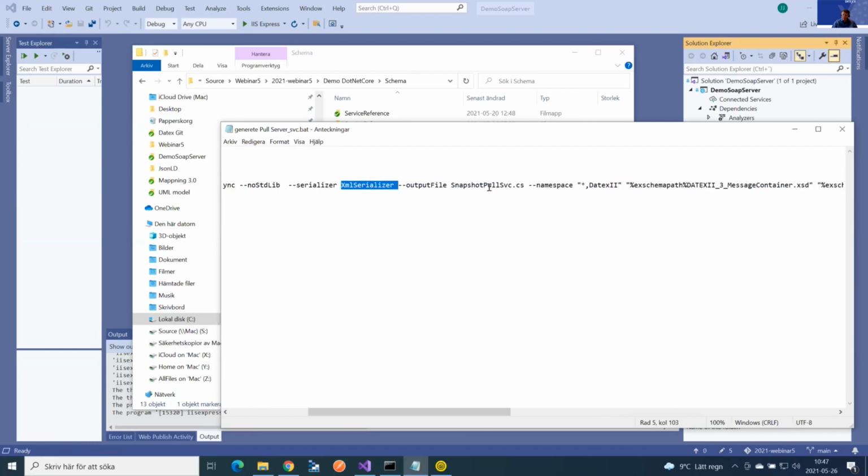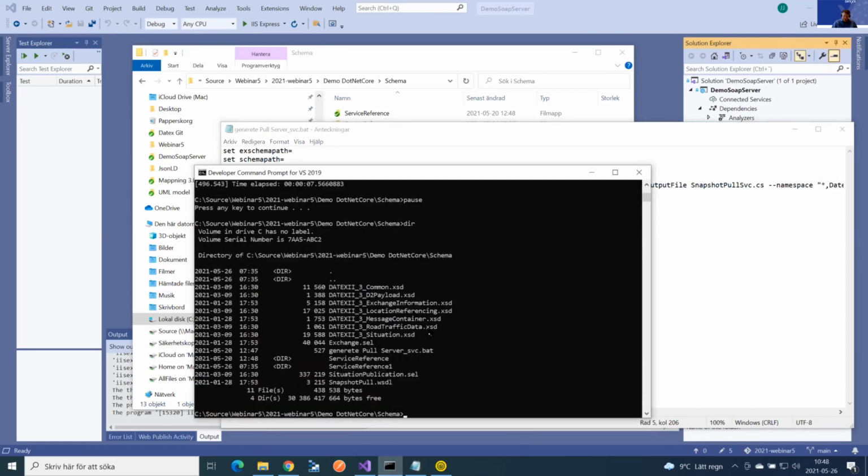I put the output file, which is the name of it. I put a namespace on the generated code. And then I input all my schemas that I like to use. So it's a rather long list with all the schemas you have in the directory. So this is what we need to execute to generate the code.